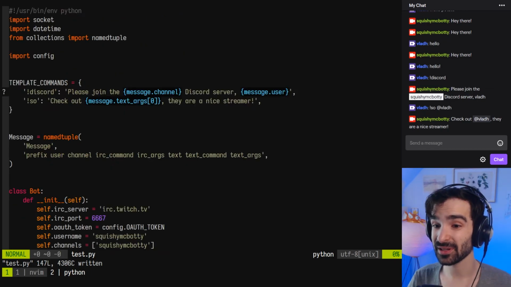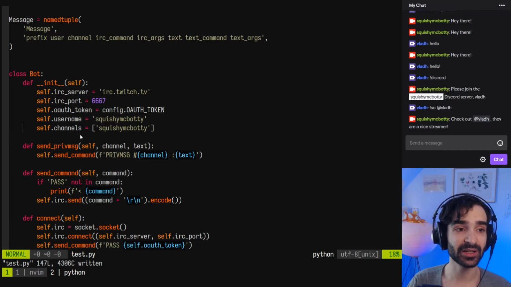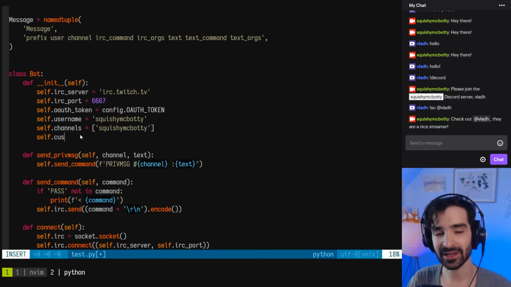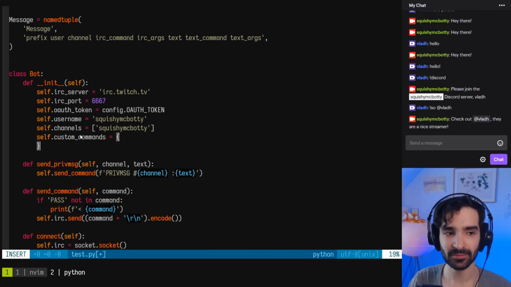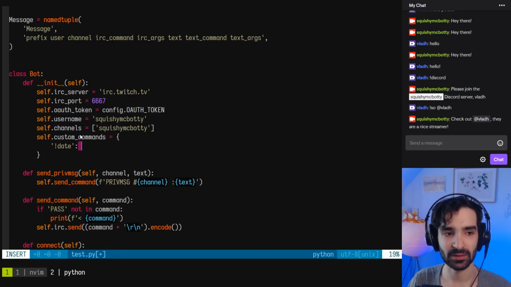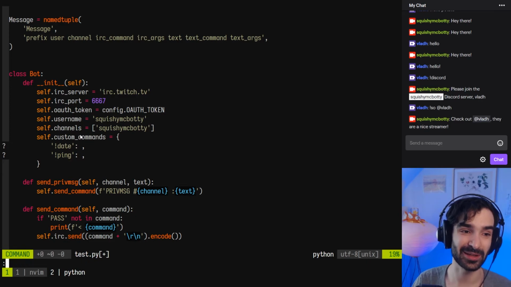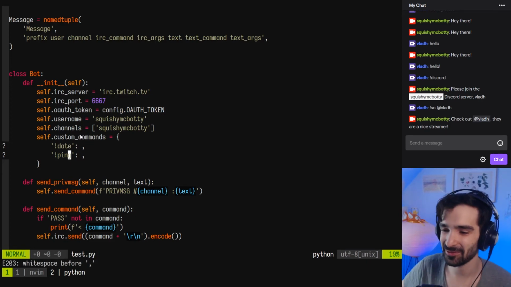So now here's what we're going to do. We're just going to make a dict here in our init function, in our constructor, and we're just going to say custom commands, right? And we're just going to say, well, date, for example. And we're going to put something there, and we might also say, we like pinging and ponging so much, let's say ping and it replies with pong. Why not?